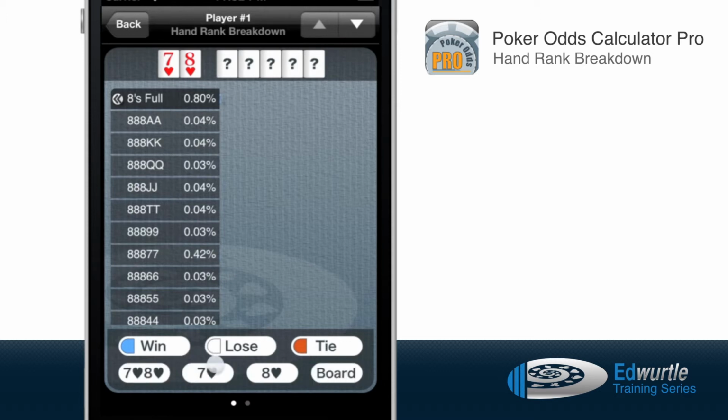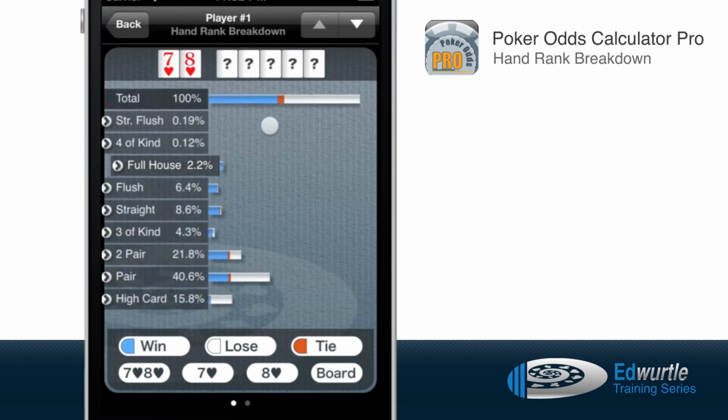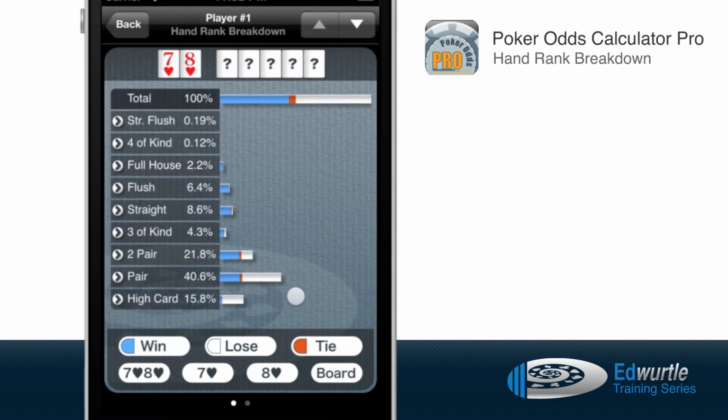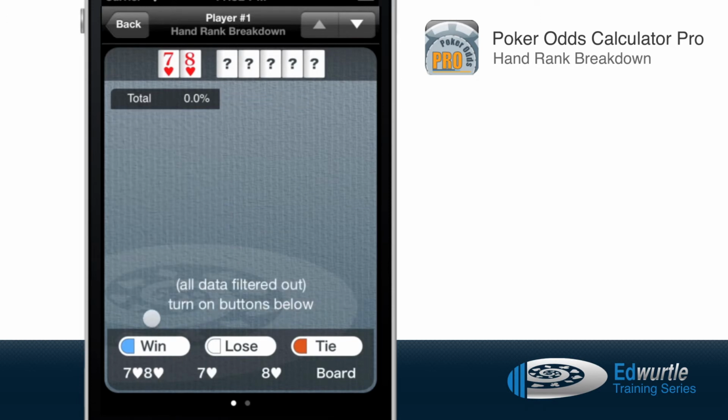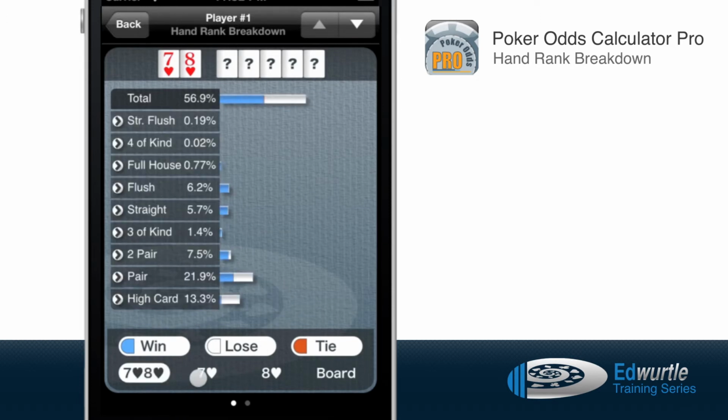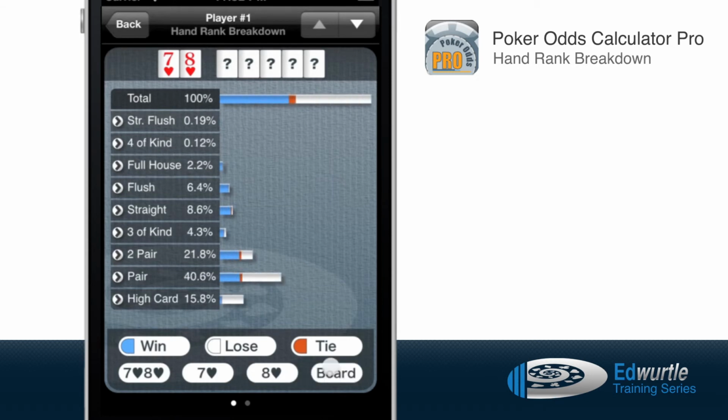So the buttons on the bottom are actually probably the most confusing aspect of this hand rank breakdown. And for the most part, you don't really have to touch them. You can just leave them all on. However, let's say you turn them all off. Well, what happens is you just filtered out all the data, so you have to turn some of them on.